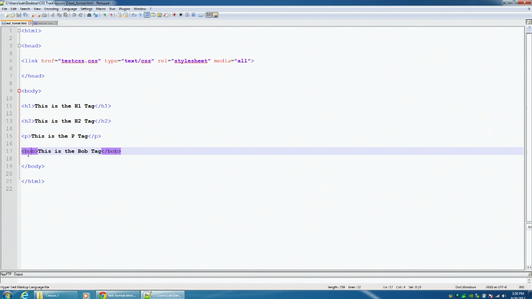So there's this weird Bob tag. And just so you guys understand, because I know you're new, I completely made up the Bob tag. I created the Bob tag. So don't think there's actually, in fact, a Bob tag out there. I created this. I just want to show you that this is something that you can do.